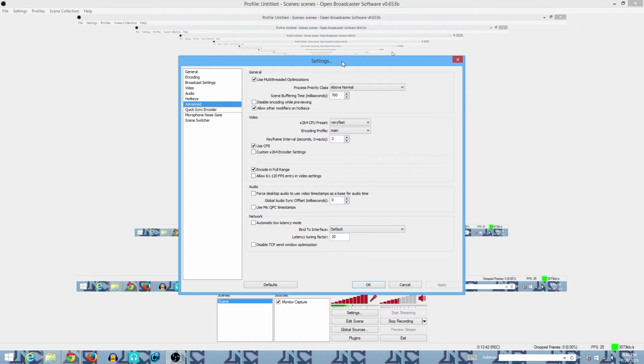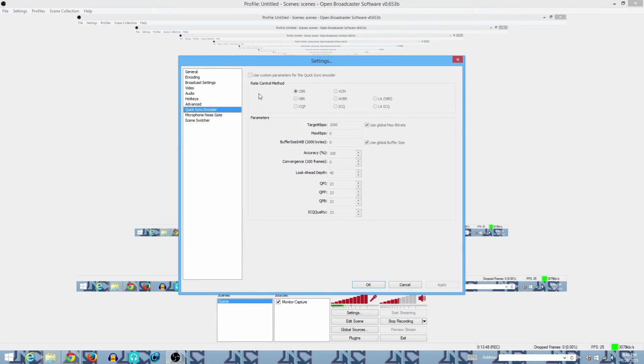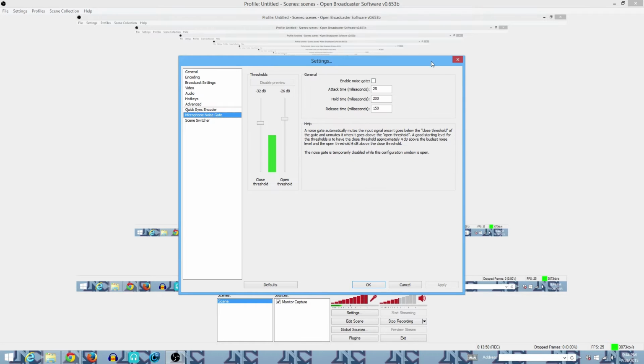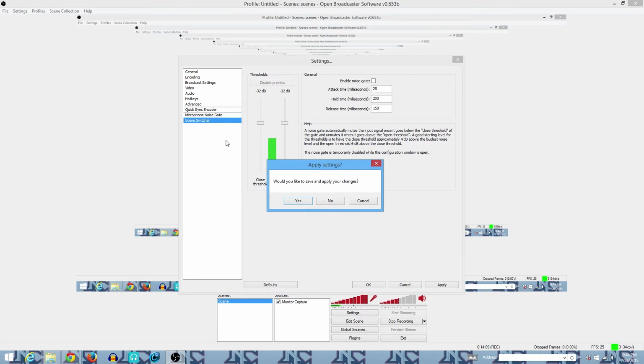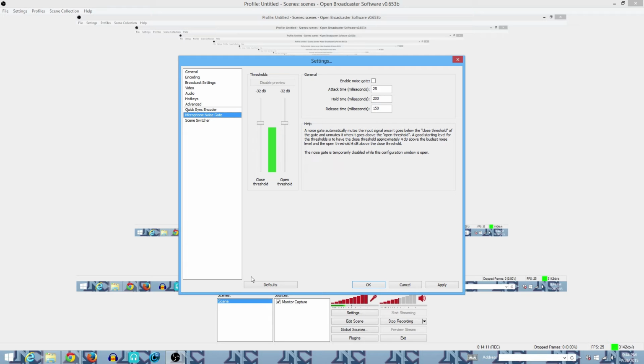Advanced options, again, I keep all of this pretty much the same, pretty much default as what they give me, and everything's perfectly fine. It doesn't really matter. Microphone noise gate, this is where you mess with your microphone. This is your left stuff here. Why is this not even? There we go. Now it should be perfectly even. Scene switcher, you switch scenes, blah, blah, blah. Apply. We're good.